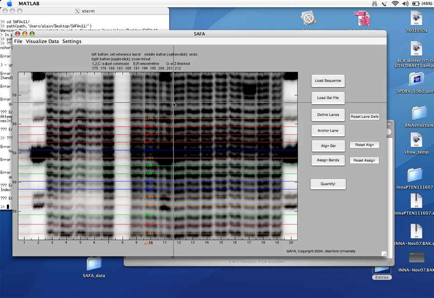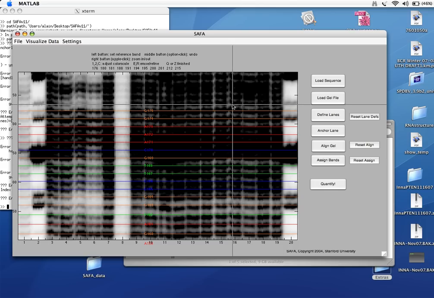My next position is 175, which is right here. Notice that there's usually a band there. My next position is 176. There's three bands in our T1 digest there. You can see them, 176. My next position is 180. 176, 178, 180 is up here. I click on that, zoom back out, zoom back in.